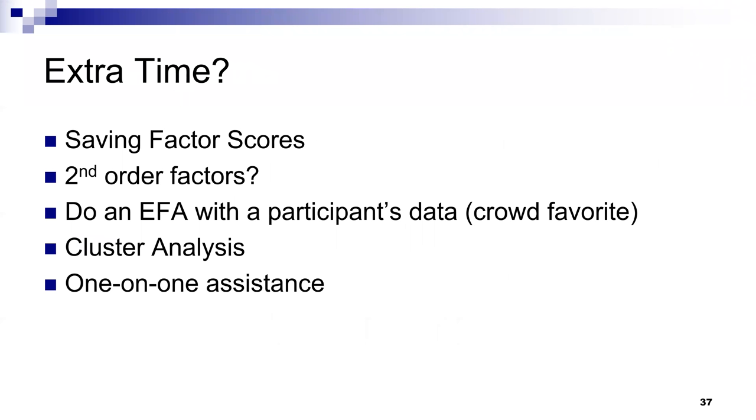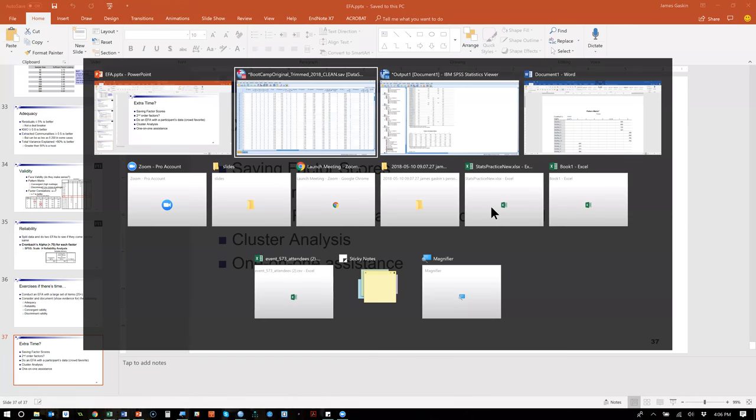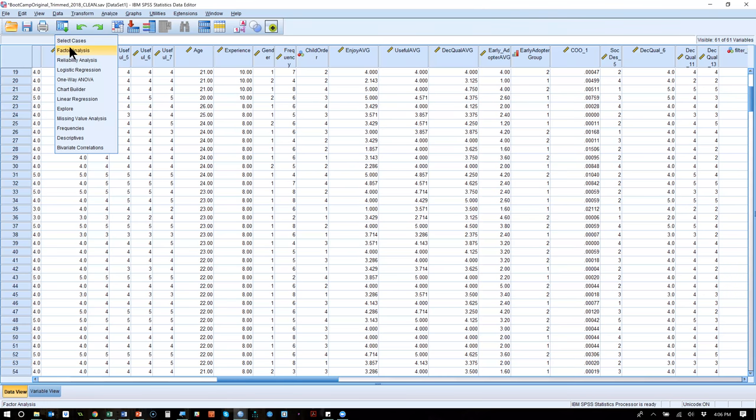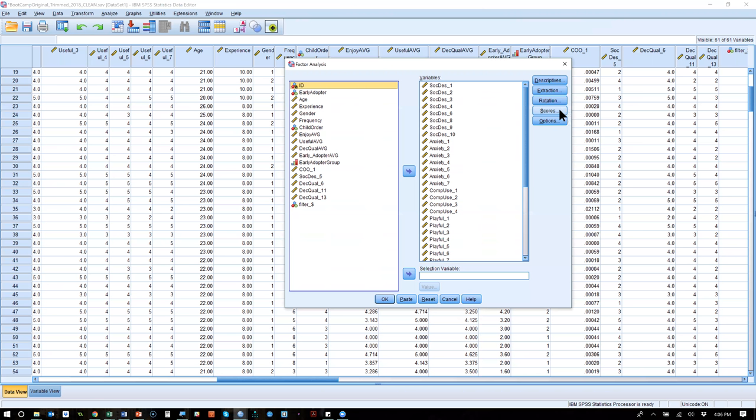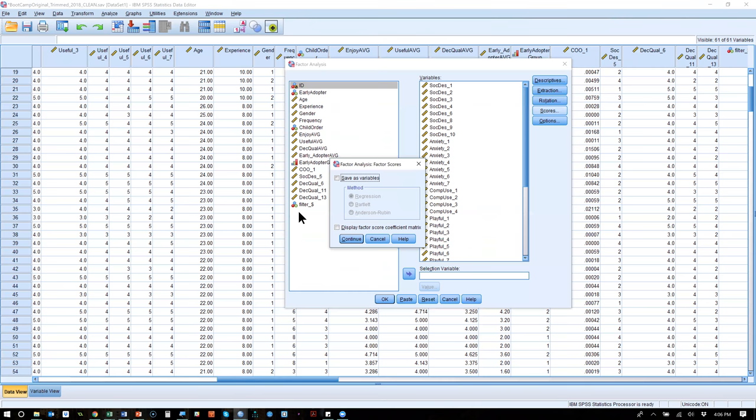Saving factor scores. This is important. In the EFA, in this Scores button here, if you click on that, there is an option to save factor scores as variables. What this will do is say, here are all our items surrounding a factor, what's its factor score? The centroid, essentially. And it'll produce a measured value for the factor at large.